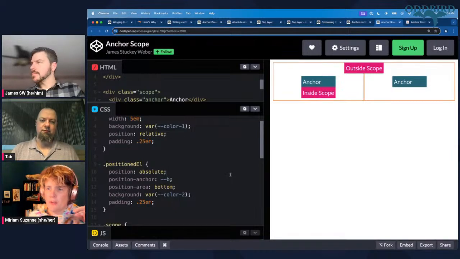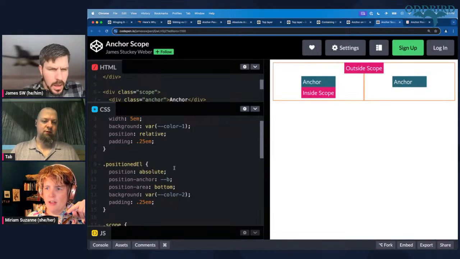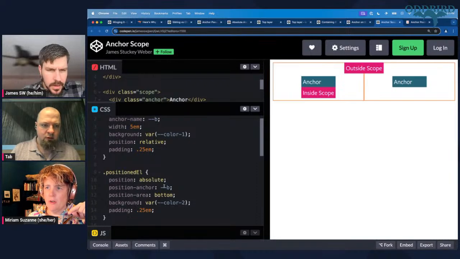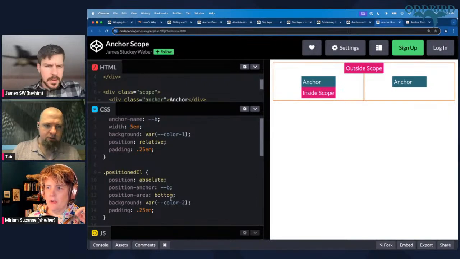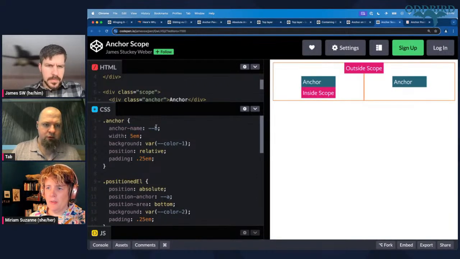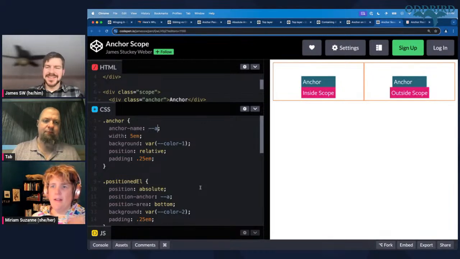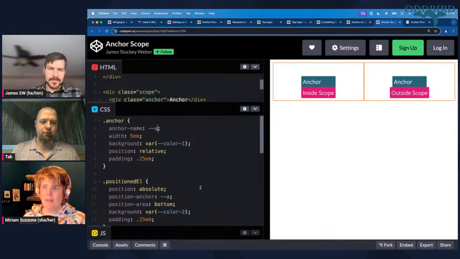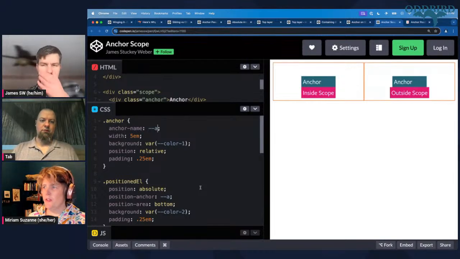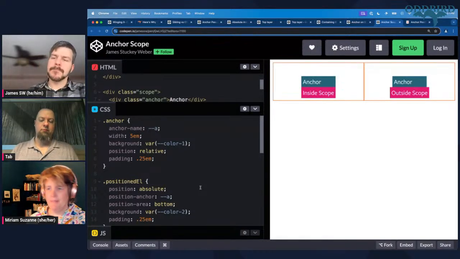So that's not what we're seeing here, but that's because you changed the position anchor to B also? If you change those back to A, you'll see what Tab was talking about. Yeah, there we go. Perfect. So that's anchoring to A and only scoping B. Yeah. Got it.